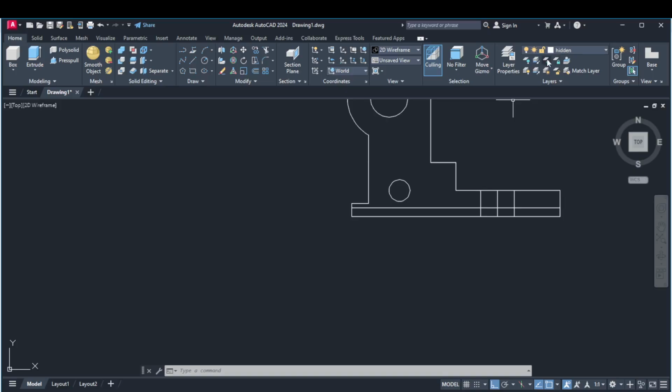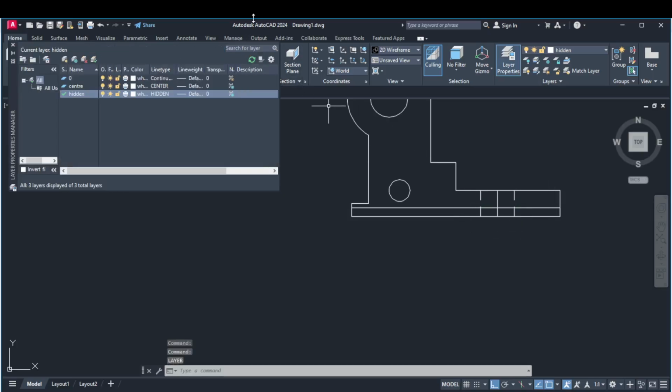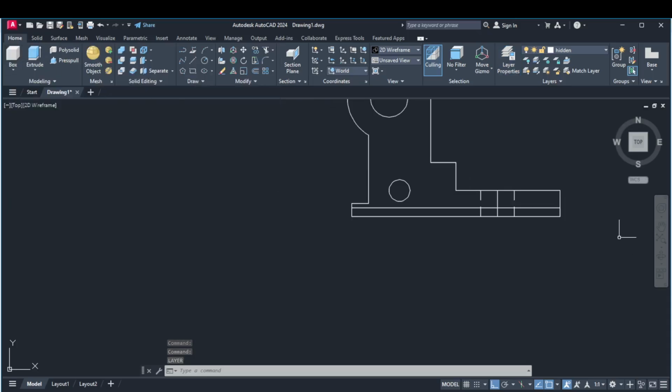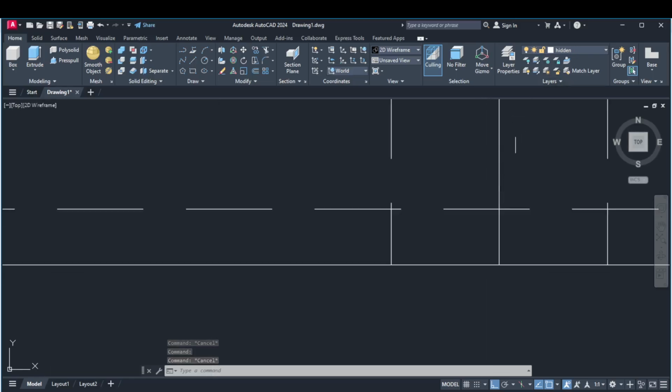So ensure you want to make these lines to be hidden, so click on that line and this line, then click here, then make them hidden, then enter. Then again we need this one to be hidden, click that here, then make them hidden also. This is a center line, click on that, then put it as center line.